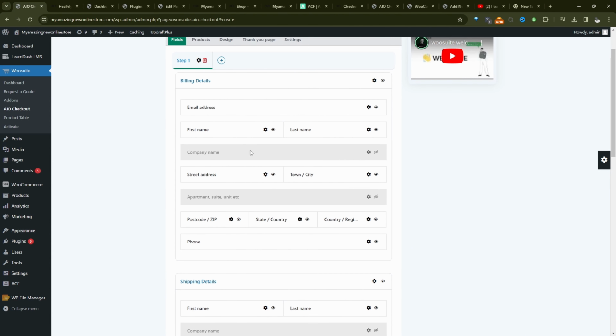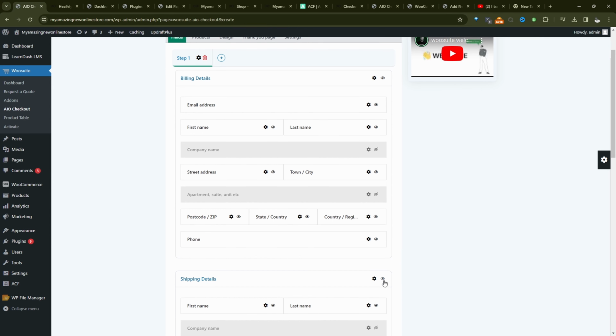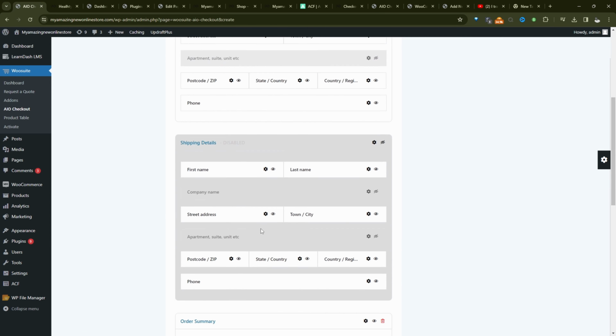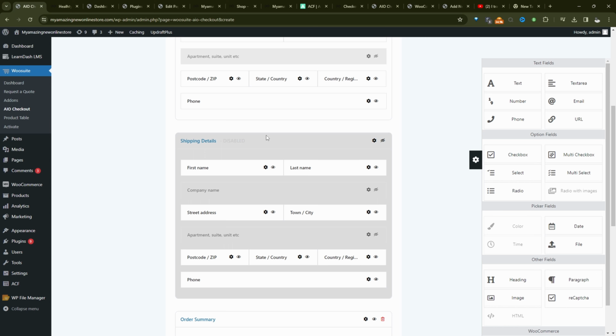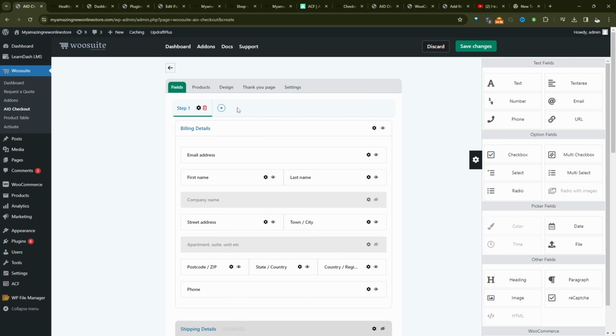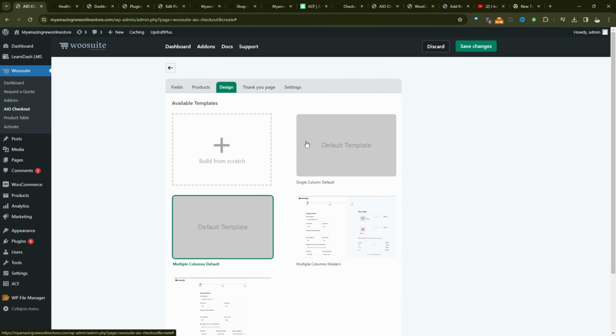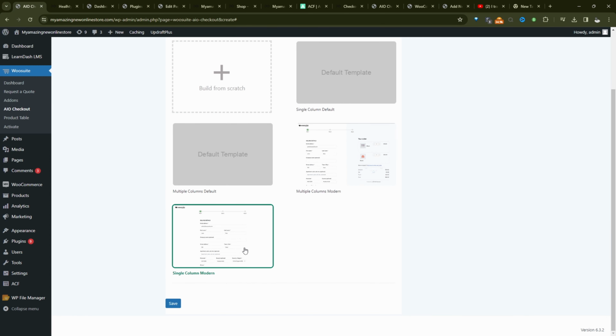Okay, and then here we can actually remove some of the fields which we don't need. So for example, shipping, we can just hide this field completely. We can add new fields to our checkout page. So we can add survey questions such as where did you hear from us, which can feed into our marketing and so on. So I'm just going to navigate over to design and then I'm going to select this pre-made design here. We can custom build a checkout page, but I'm going to select this one.